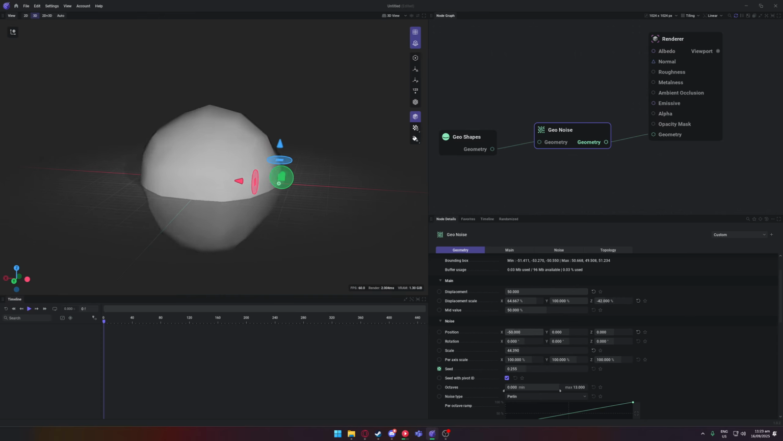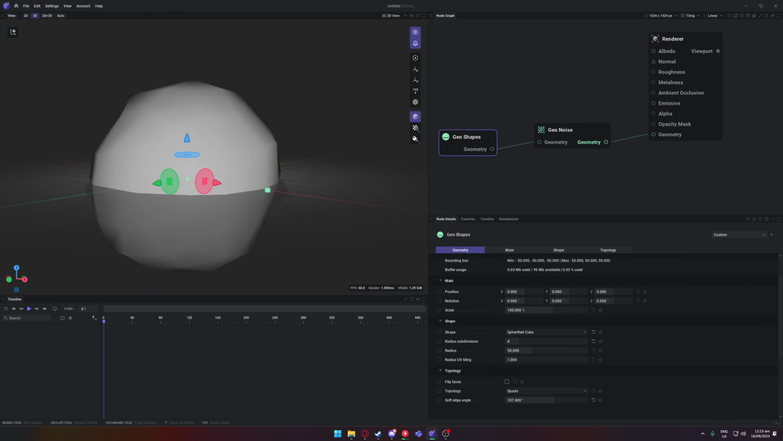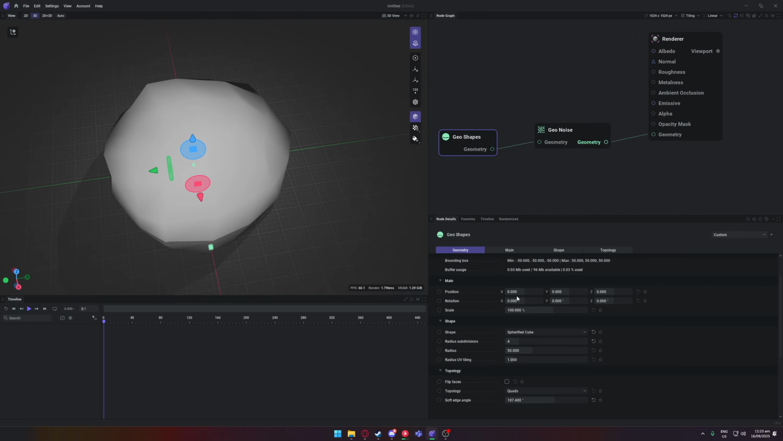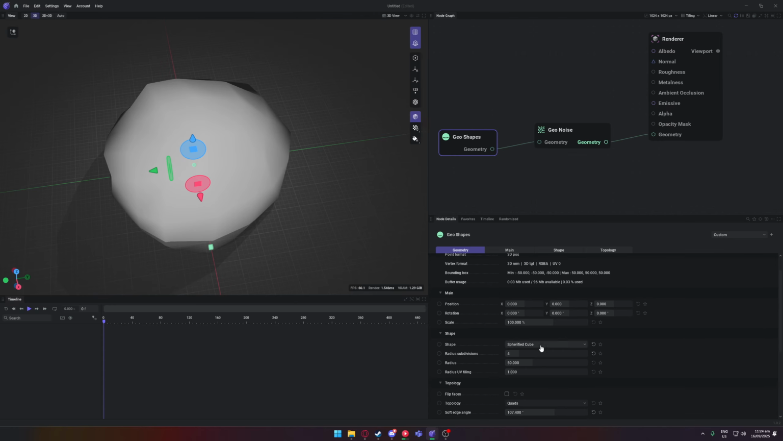You can also get slightly different results by adjusting the position and the rotation as well, which can be quite cool. What else do we want to do? One thing I did forget to do is changing the scale. For one, it is quite large by default, so we're definitely going to want to change the scale.